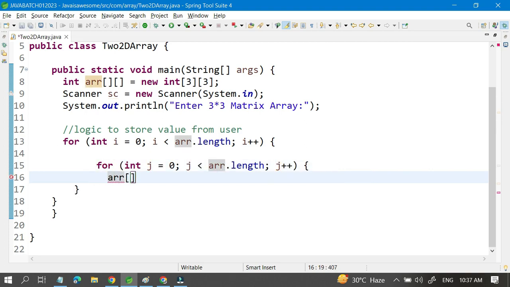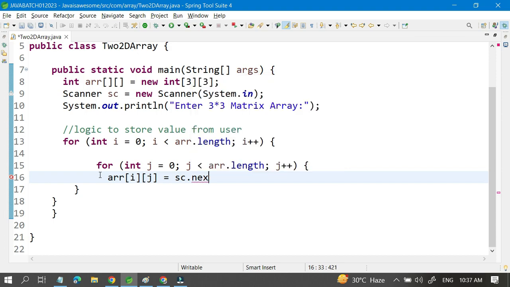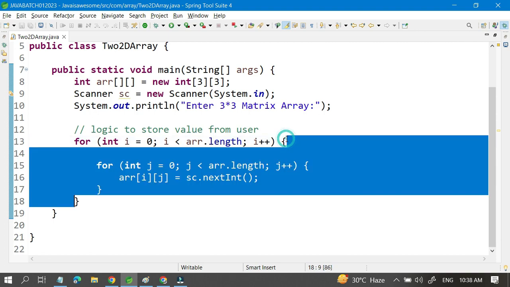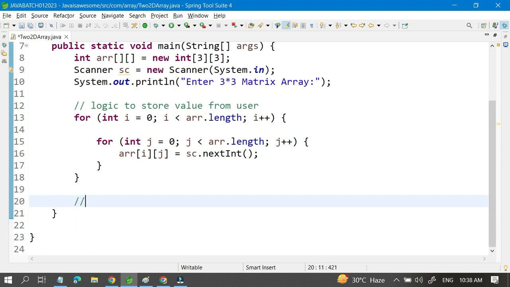And inside this I will write one thing: array of i and j stores whatever value the user gives. So sc.nextInt, whatever he entered, we have to store it. So we have stored it. Okay, fine. Also we have already seen how to write a logic to print. So after we have taken the values, we can write a logic to print those data also.